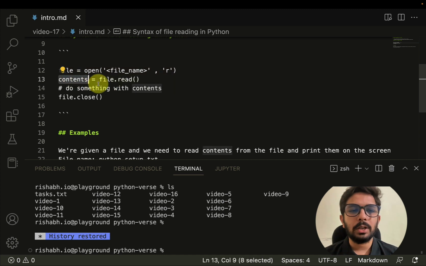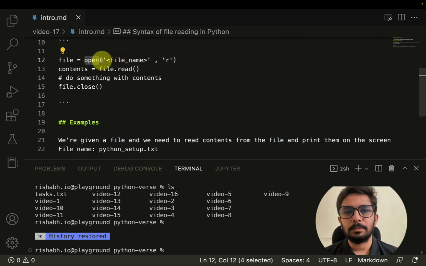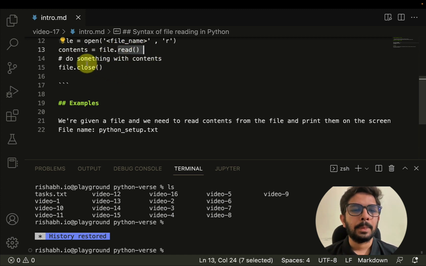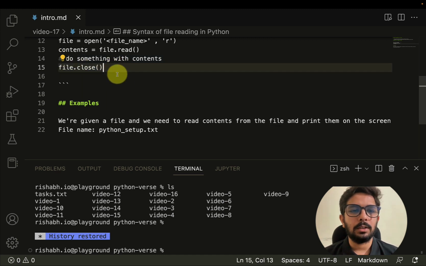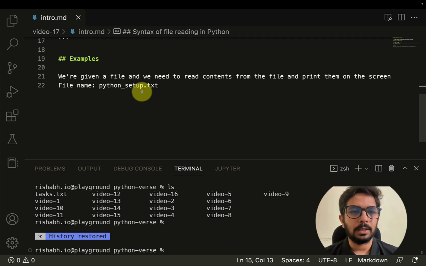Now, in order to read the contents, we have to use the function read, which we call on the file object. Once we call the open function, we are returned the file object, and on that file object we can call the read function, and then we can do whatever we have to do with the contents, for example printing them on the screen or performing some kind of processing on them. And then we can close the file. Closing the file is important to release the resources so that we are judiciously utilizing them and not wasting our resources. Now let's look at an example.